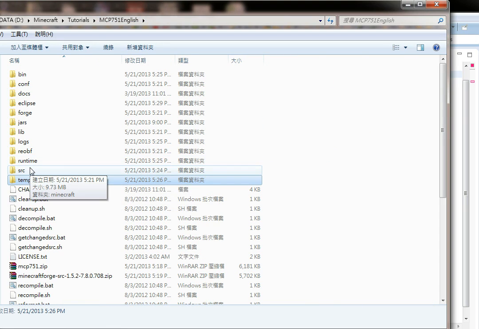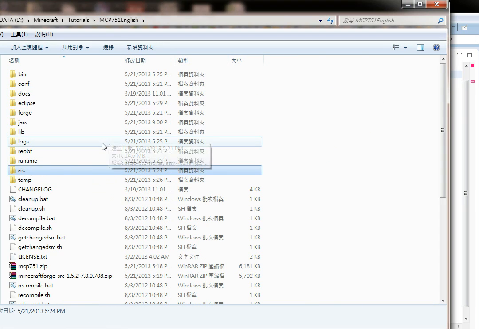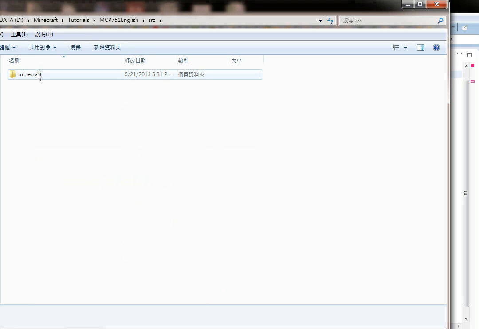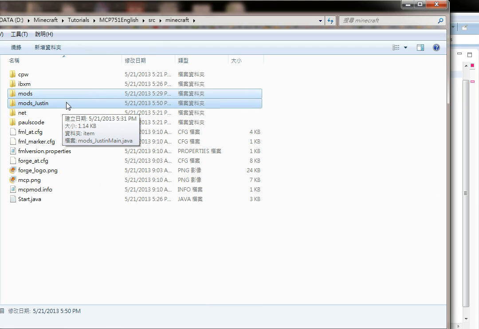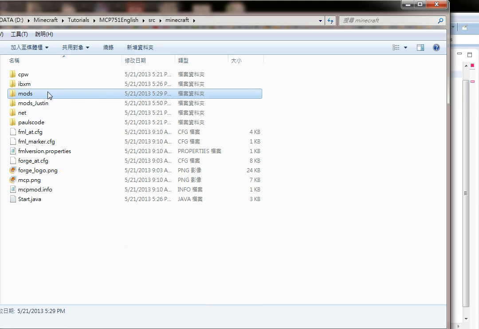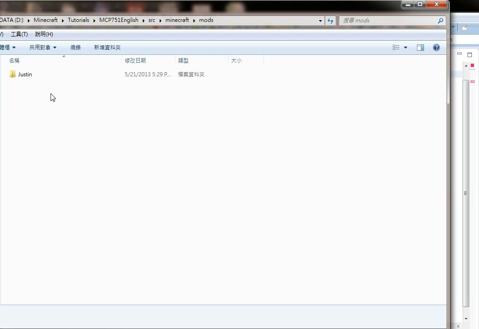Okay, so go back to your MCP folder, go to src, Minecraft, and then we already have the folder called mods. If you don't have these two folders and you don't know what they mean, please go back to my previous tutorials. This mods folder in small case is our texture folder. Inside of mods, you will have a custom named folder, and mine is called Justin.